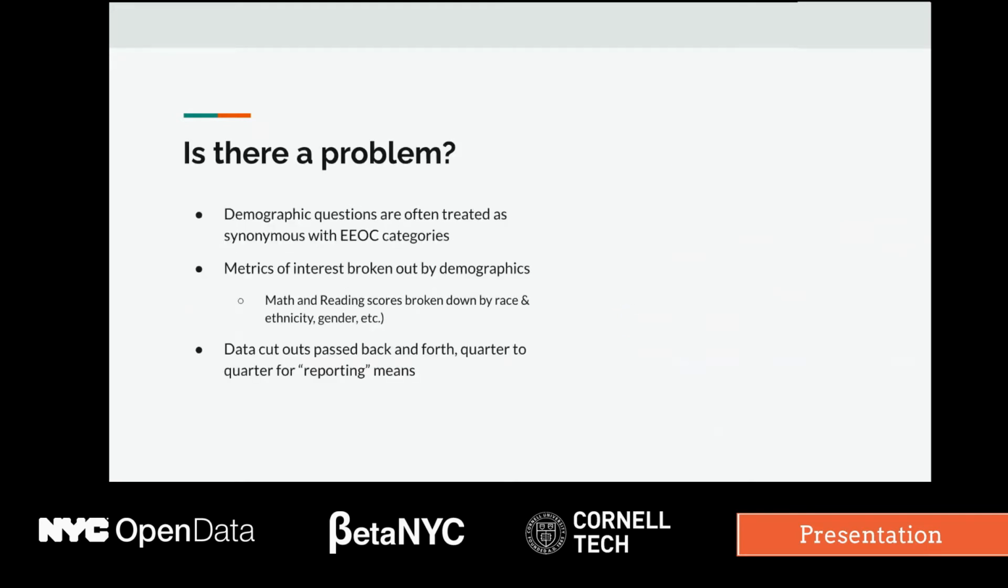Preparing for this talk, what motivated this idea was a common problem we saw in our careers, especially when we worked in education, which was some metric of interest, whether that was math, reading, program engagement. Well, the request is to be broken out by demographics: race, ethnicity, gender, sexual orientation. That's a whole other problem.